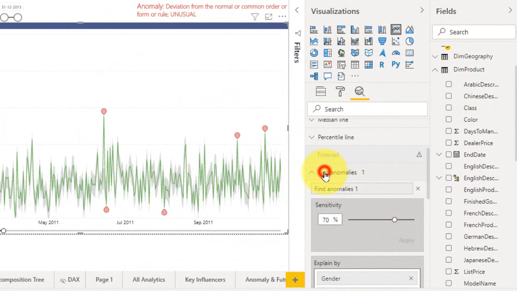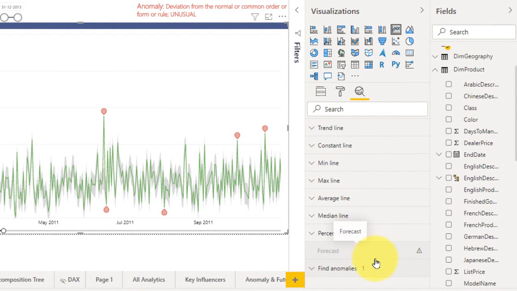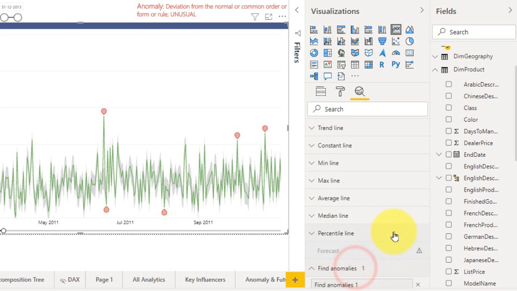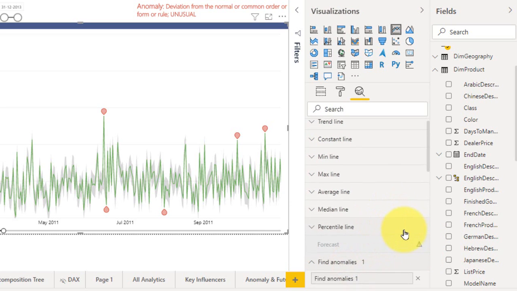So now the next thing is about the forecast. But the forecast has been grayed out here. If you click here, it says this anomaly detection and forecasting can't be enabled at the same time. So what I will do is go here and close this one.